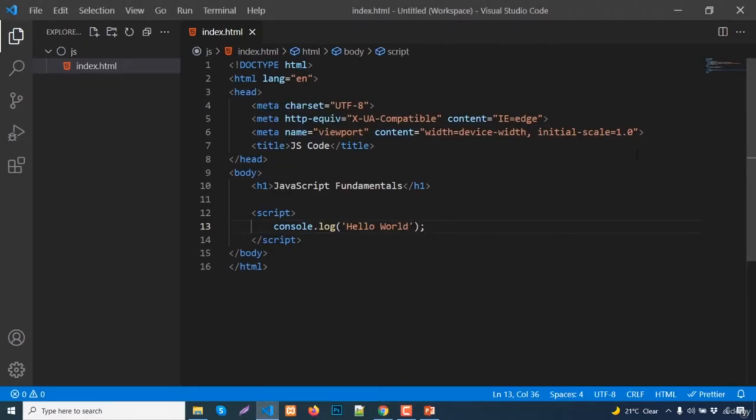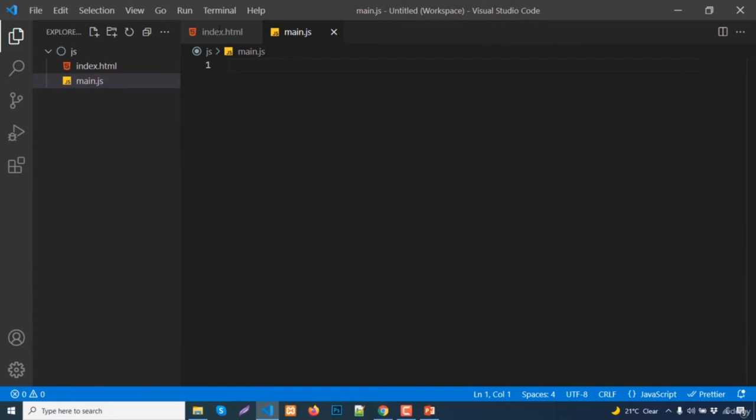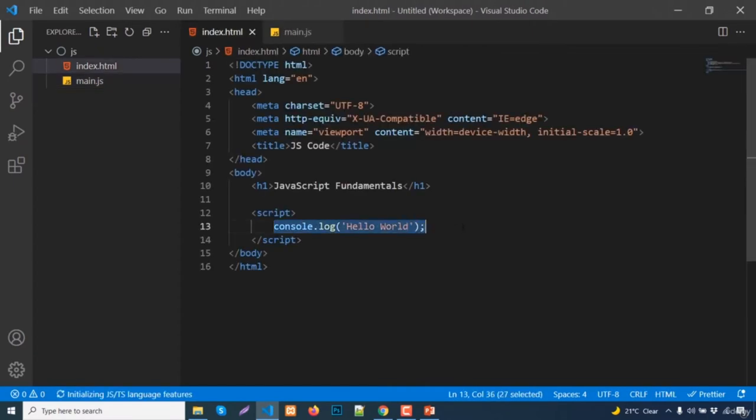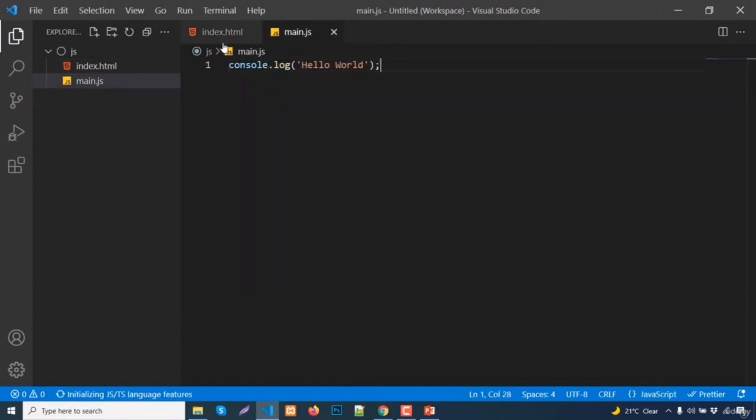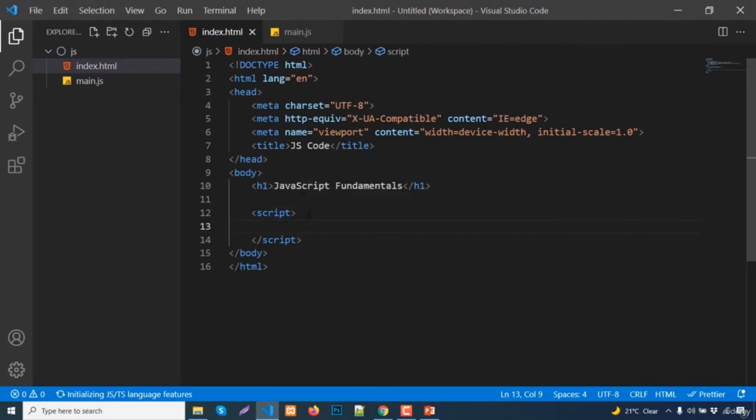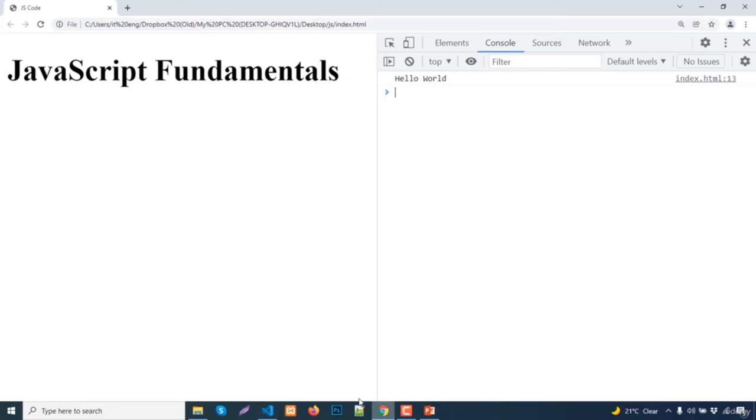Okay. As in the HTML session, we use an external file for better output. So I create another file, main.js. Okay, and cut this line and paste it into the main.js file. We need to load this JS file. So inside the script tag, just write src, then main.js. Okay, and refresh this page, and it works perfectly.